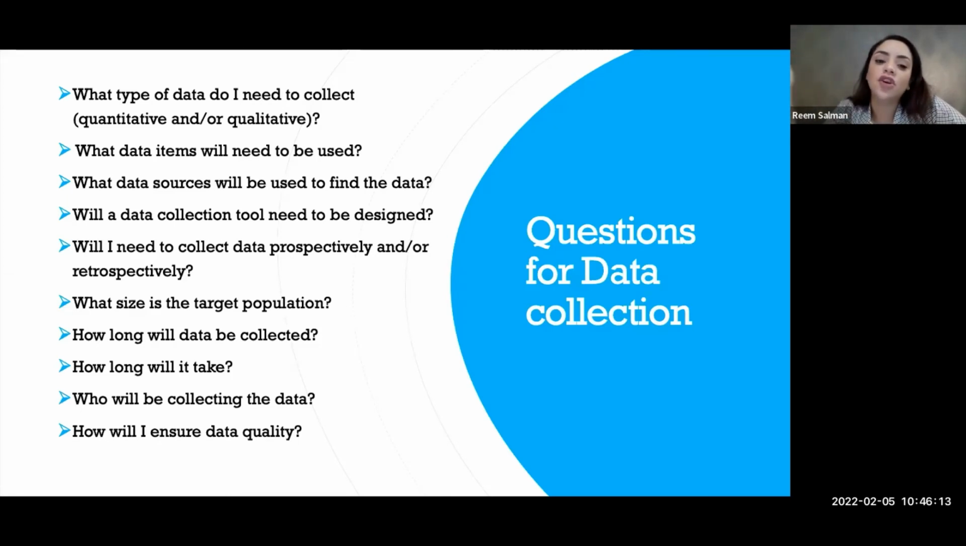So every criterion has to be measurable, and I have to know whether it's quantitative or qualitative, because if it's qualitative, I have to know what answer the question needs. Is it yes or no? Is it true or false? So you have to ask yourself these questions. What data item will need to be used? Okay, like I just mentioned.